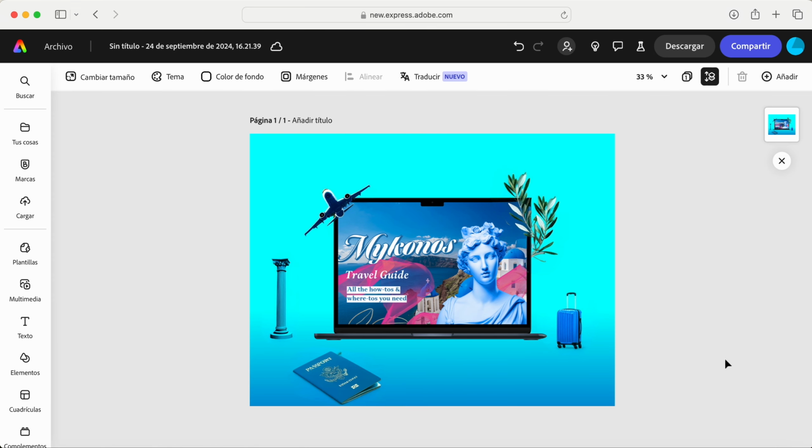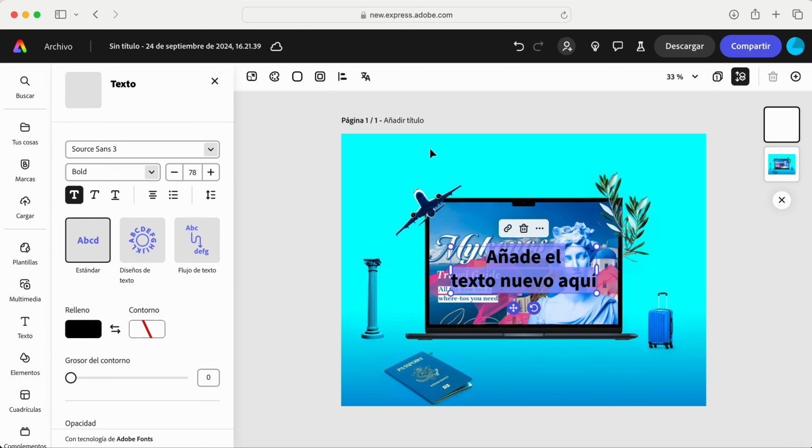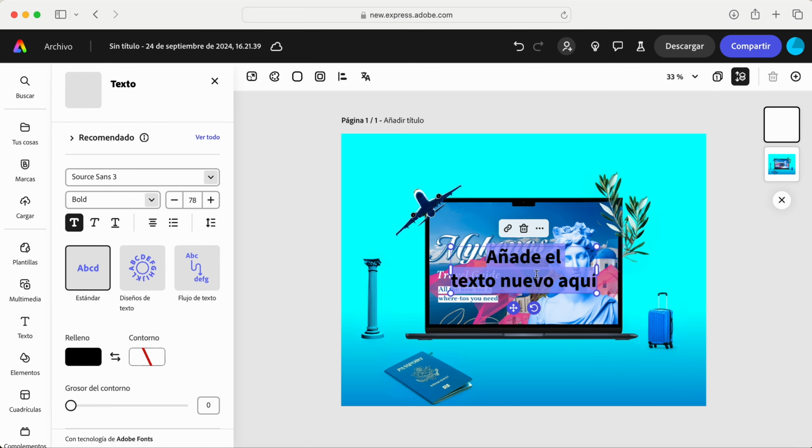Now I'm going to add the text. First, let's select the text icon and then I'm going to choose Add Your Text. Now I'm going to write the word or the phrase I want to be added.